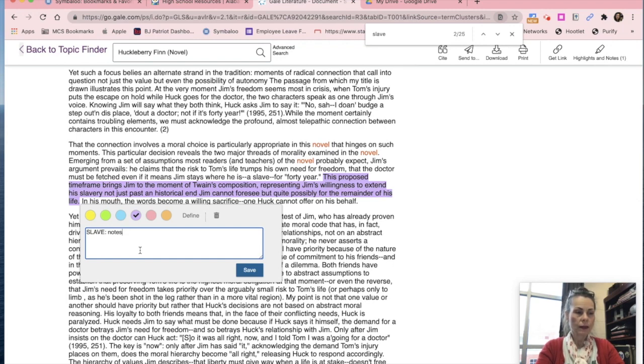Things that you want to think about are, how does this idea of slaves and slavery affect the characters? How does it further the plot? Why? What is the author's purpose? So what is Mark Twain trying to say? What is his message to the reader by incorporating this idea of slaves and slavery into his novel Huckleberry Finn? What does he want to tell you? So those are the kinds of questions that you want to ask yourself, and answer those questions.